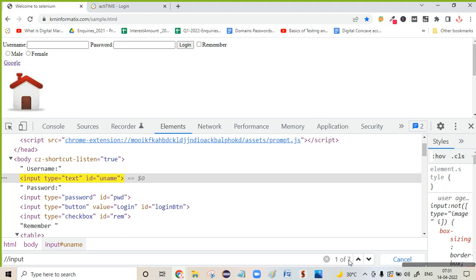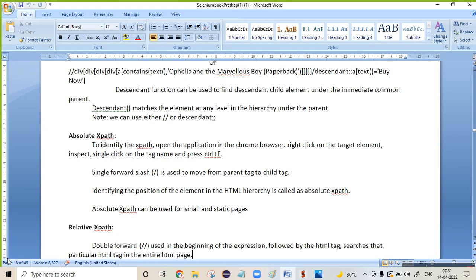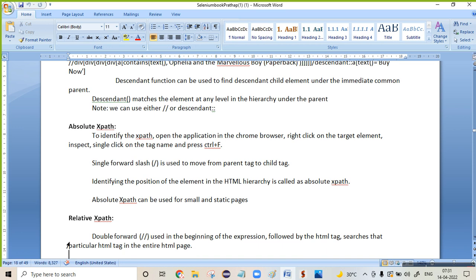Double forward slash is used in the beginning of the expression, followed by the HTML tag. It searches that particular HTML tag in the entire HTML page. Take down this into your notes.